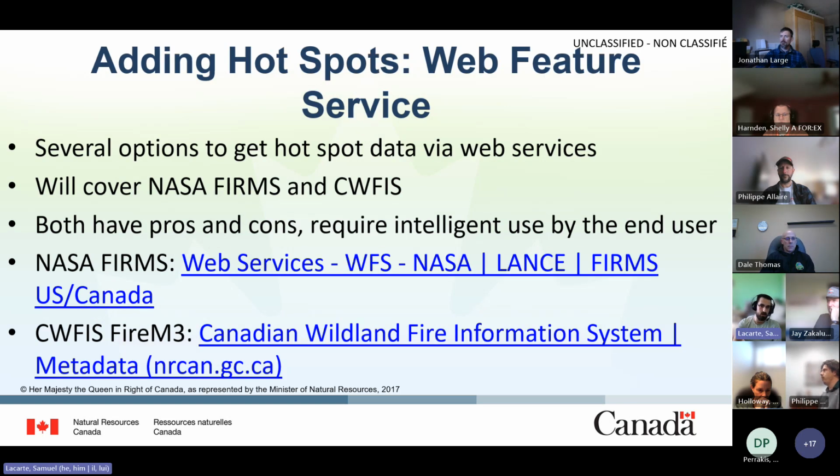So I'm going to talk through two ways to get hotspots, and then we're going to talk about how we adjust the perimeter. There's tons of options out there for how to do this. Lots of people repackage it and resell it. But NASA FIRMS, which I'm sure most folks are aware of and have used before, offers this service, as does the CWFIS in Canada as a Canadian solution.